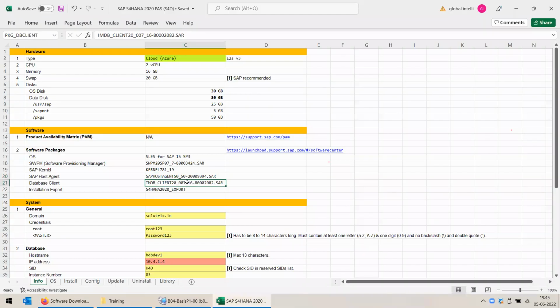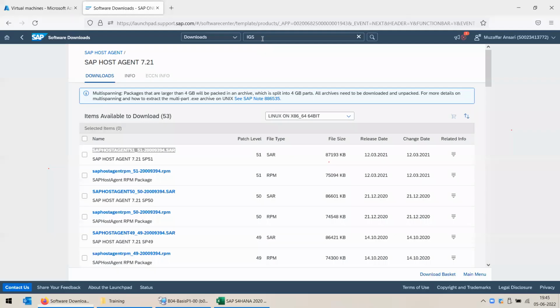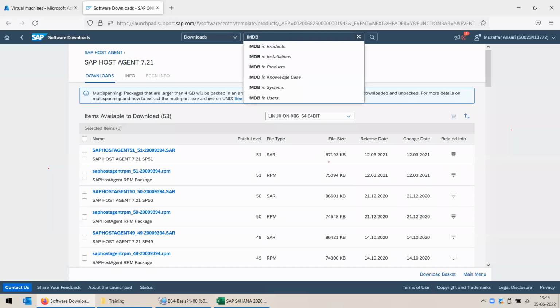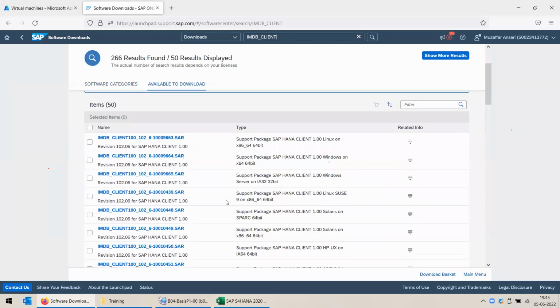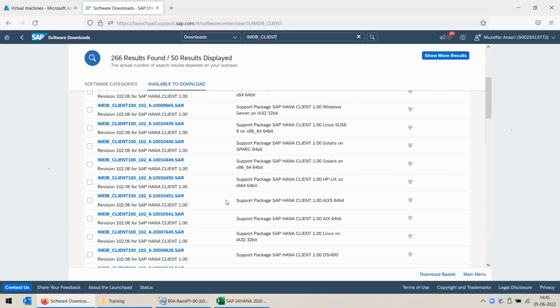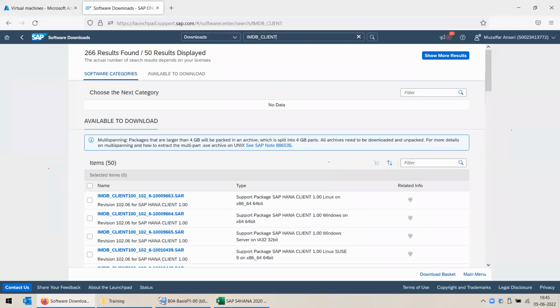And then again, if you want to download the database client, you can just click on IMDB client. So you will get all the packages for your DB client. That is it. Now let us move forward.